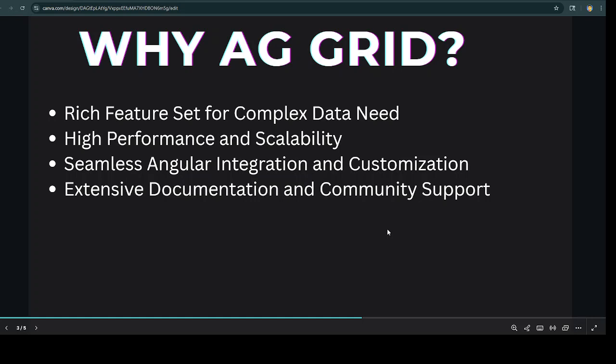scalability, handling thousands of rows without slowing down. Third, it provides seamless Angular integration and customization, letting you tailor it to your app's look and feel. Finally, there is extensive documentation and community support to guide you every step of the way. That's why EdgeGrid stands out.